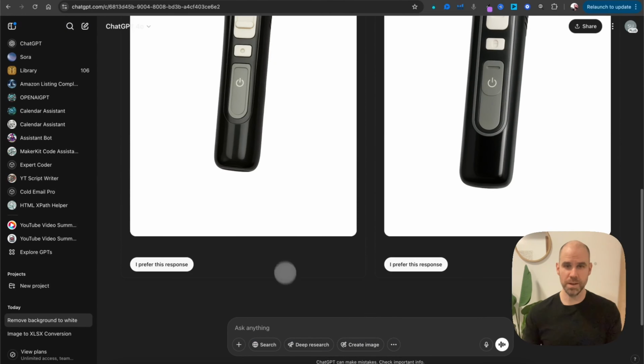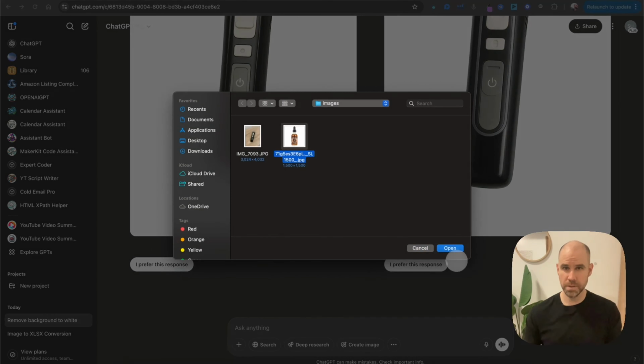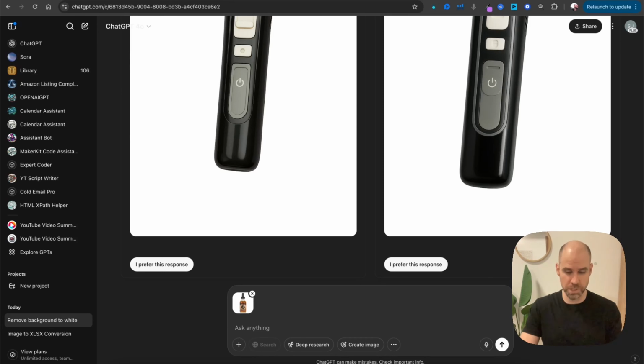Let's go ahead and drop that one in. So all right, let's go ahead and grab our image. Got that one here. Drop that in. It's already on a white background, but I'm just going to tell it to remove the white background and create a PNG. So we'll say, remove the background for this image to make a transparent PNG.